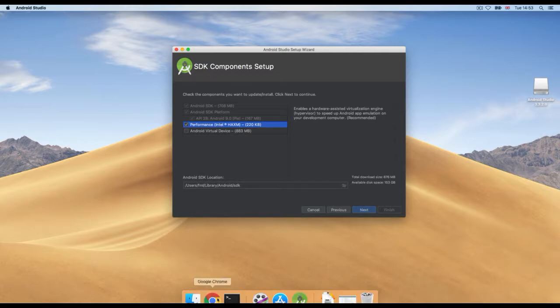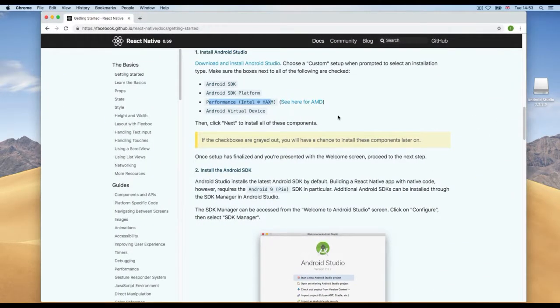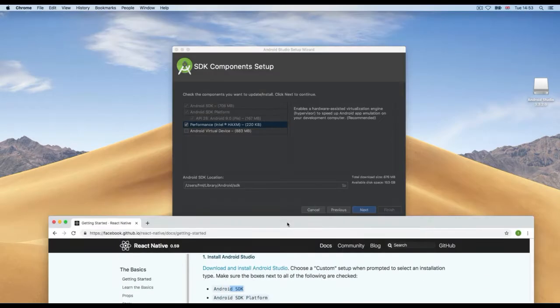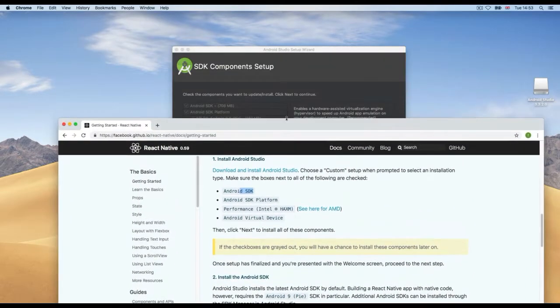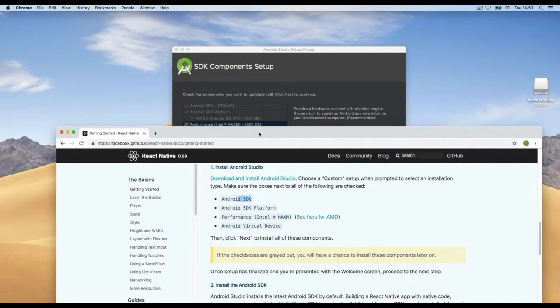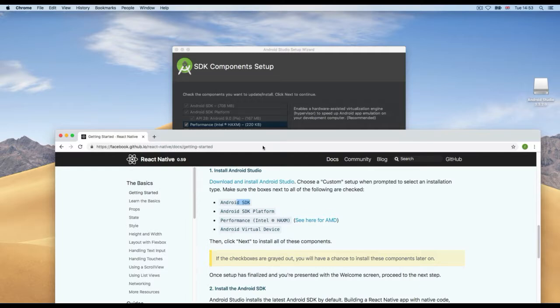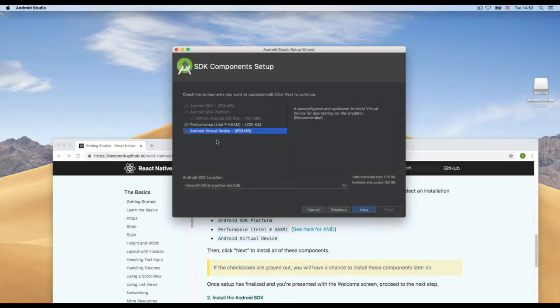But if you go to the documentation, and let me just try to bring it here because I closed this. There we go. It says select Android SDK. We got it. The SDK platform. We got it. Then the performance. We got it, and then Android virtual device, so we need to check it.